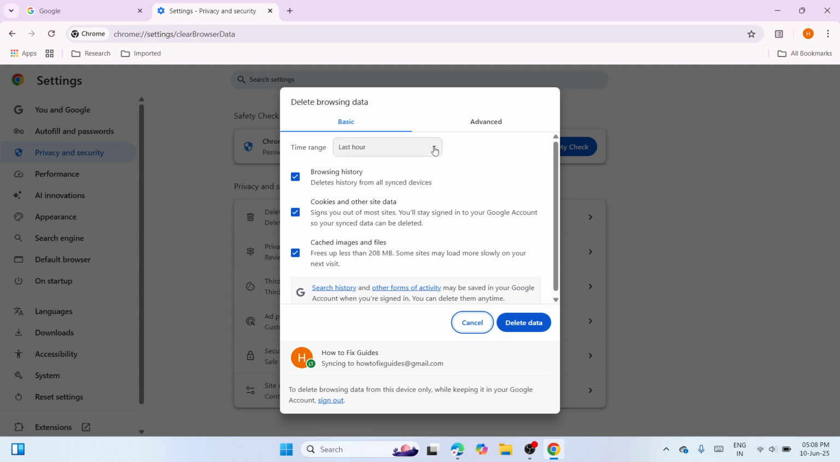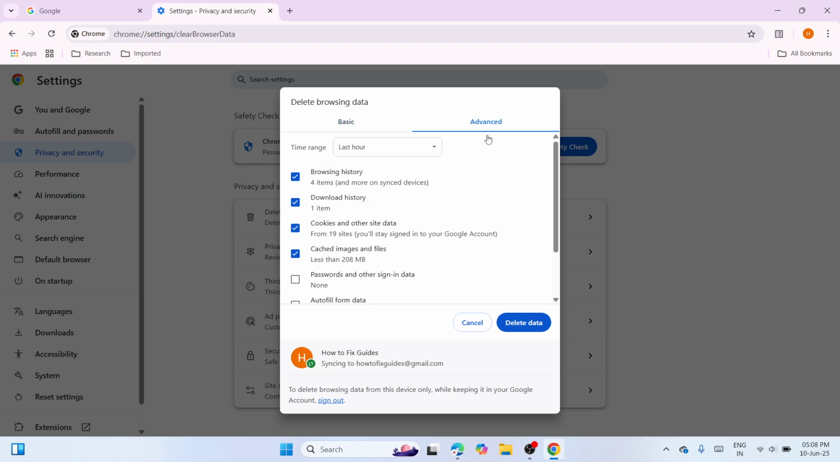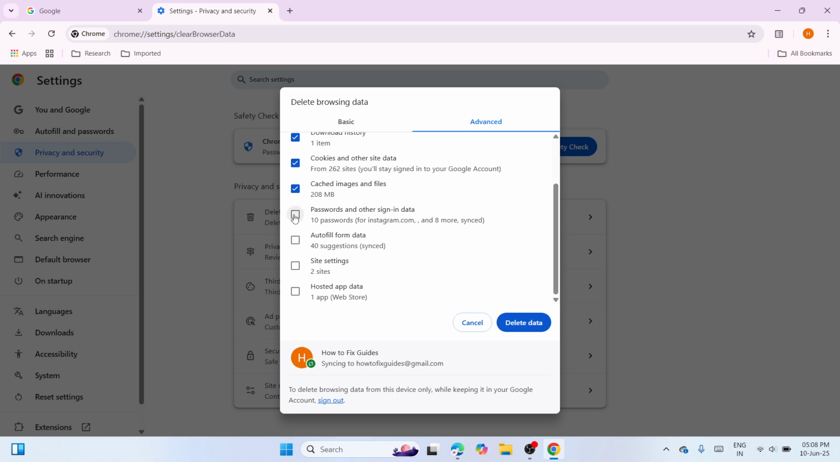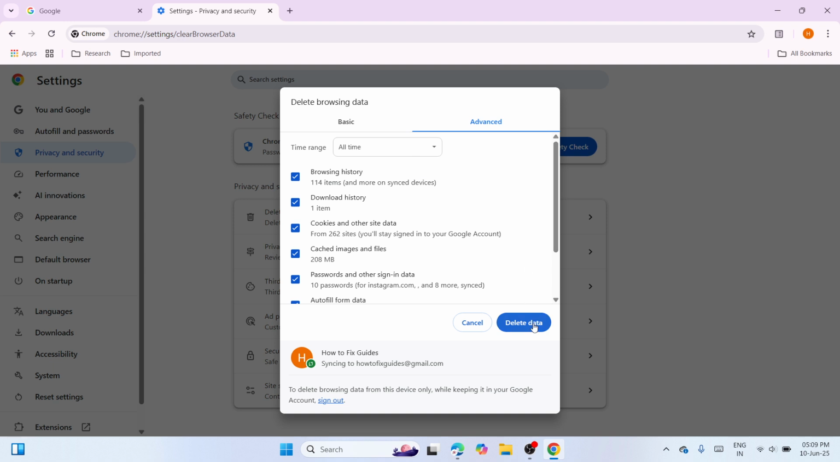And here at the time range, click on this down arrow key and go with all time. And once you're good, go with advanced here. Go with the time range, go with all time. And please select all of these things. That includes the passwords and other sign-in data aside from the recommended selected ones. Go with autofill form data, site settings, and hosted app data. So once you have selected those, go with delete data and please wait until you have successfully deleted them. It might take some time, but please be patient and wait until all of this is deleted.